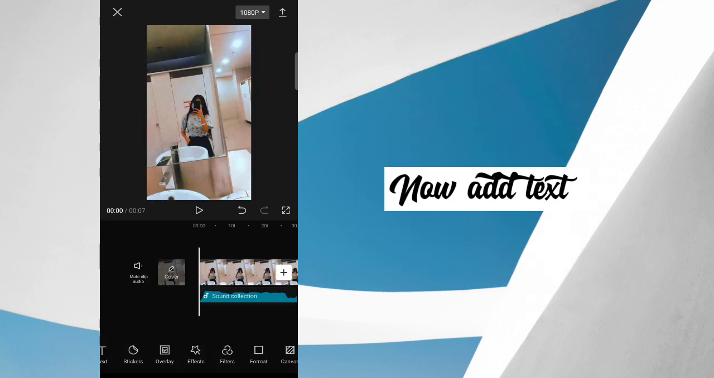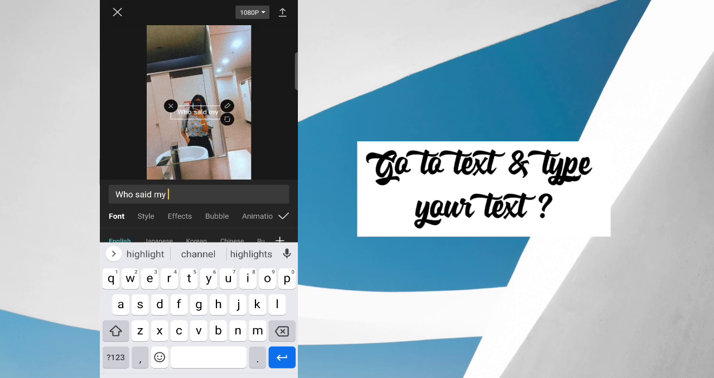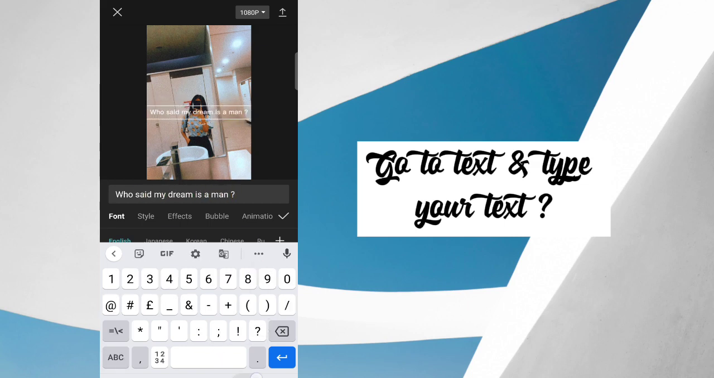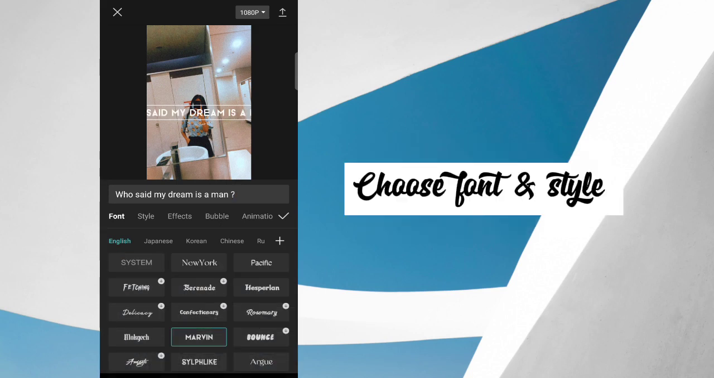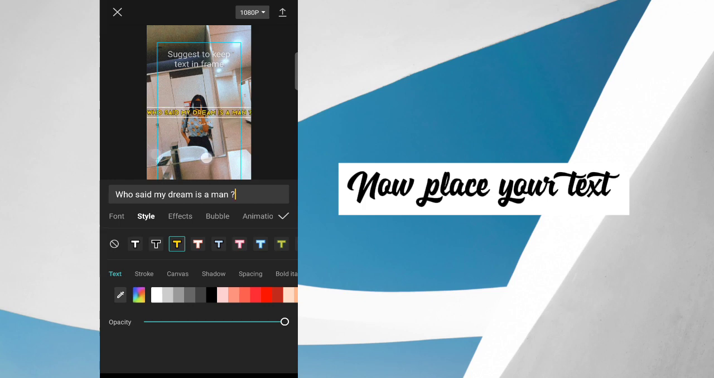Now add text. Go to text and type your text. Choose font and style. Now place your text.